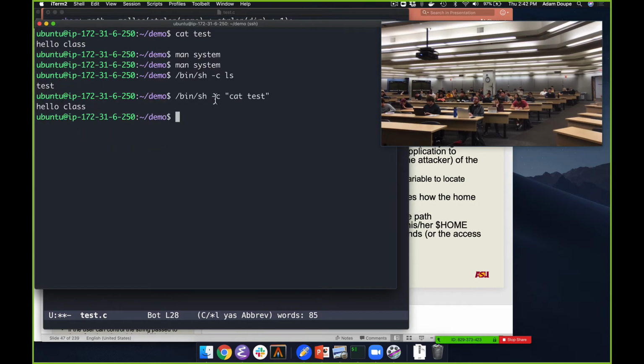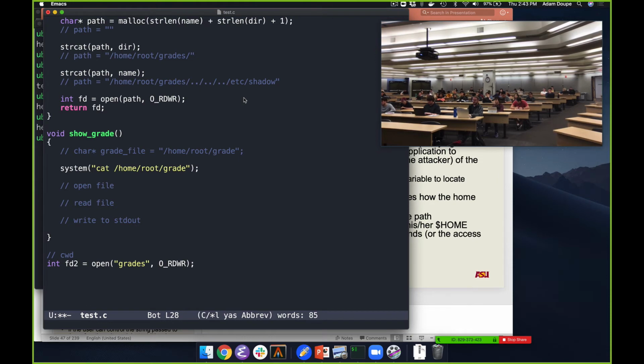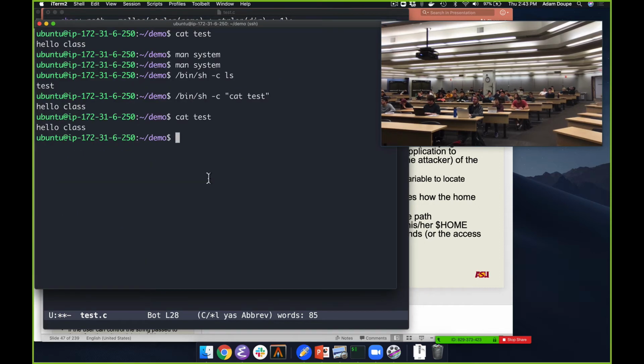So how does sh know what cat to execute? The path. The path, just like when I'm sitting in front of my terminal and I write cat test, right? This is the important thing to realize and understand: system is a function that is basically saying exactly as if you were at the shell command, typing in cat space /home/root/grade. That's exactly what's going to happen.